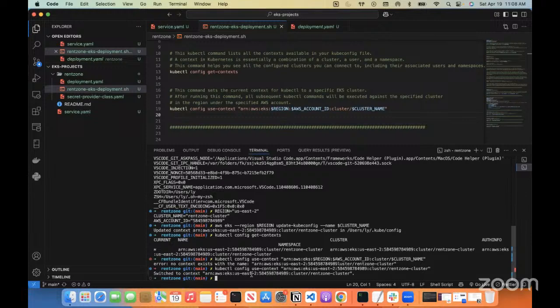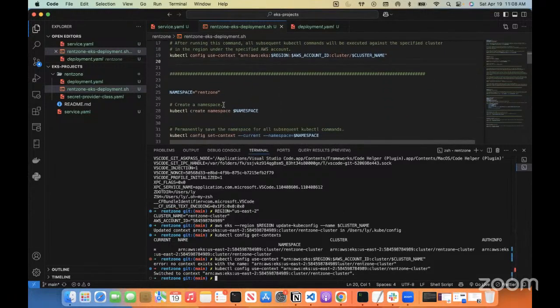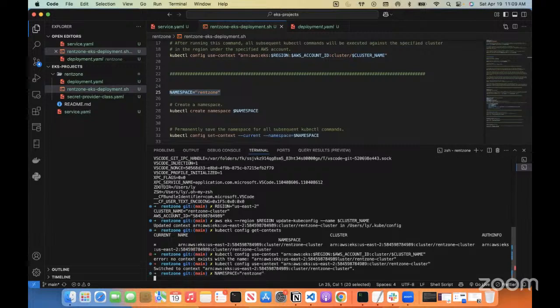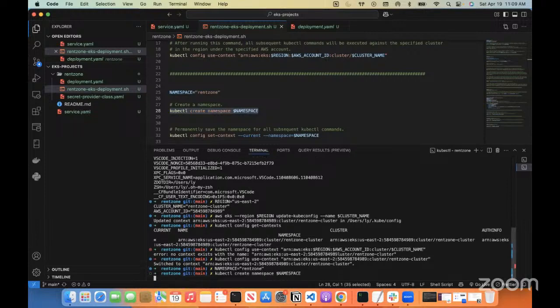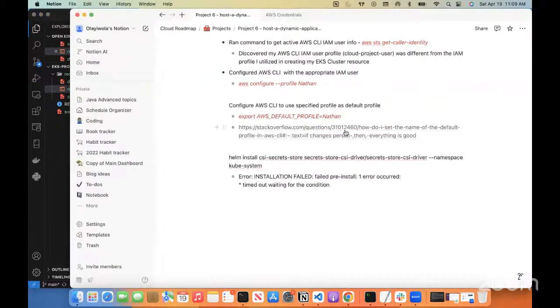Okay, perfect. All right, switch the context. Now we're going to create your namespace. Run this. Okay, yeah. I think now I have to switch.